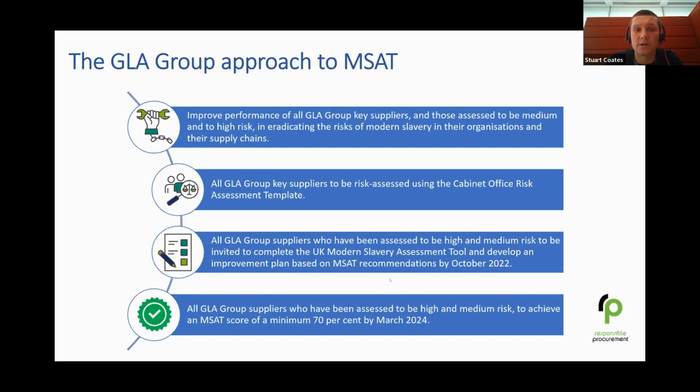The process that we're following with the MSAT is outlined there, the three-step approach. We started off using the Cabinet Office risk assessment template to risk assess our key suppliers. It says key suppliers, but we started there because we do have quite a large supplier base, but then also used recently awarded contracts to understand where they may fit into higher risk spend categories to make that risk assessment in its totality across our supply base.